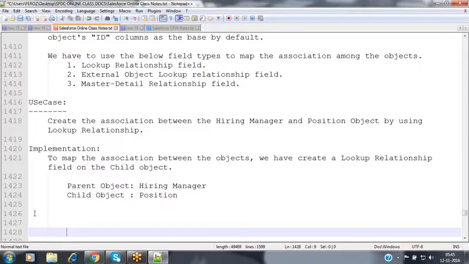So here I am going to map the hiring manager as the parent and the position as the child. Now in Salesforce, we don't have any such rules. Okay, we don't have any such rules. If the object name is starting with this particular name, this will be the parent. If the object name is starting with this one, it is the child. Not like that. There is no such rule in the industry. It purely depends upon the business. It purely depends upon the requirement. So we have to analyze the requirement and then analyze the association, then map the association between those objects.